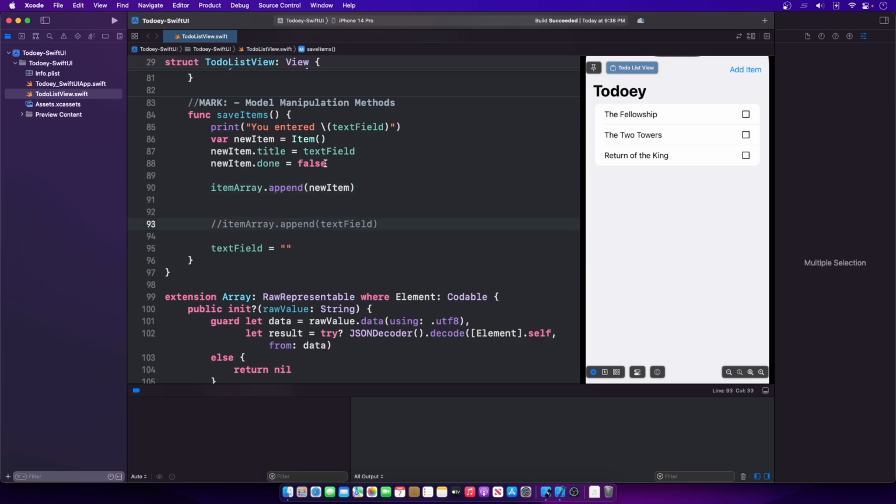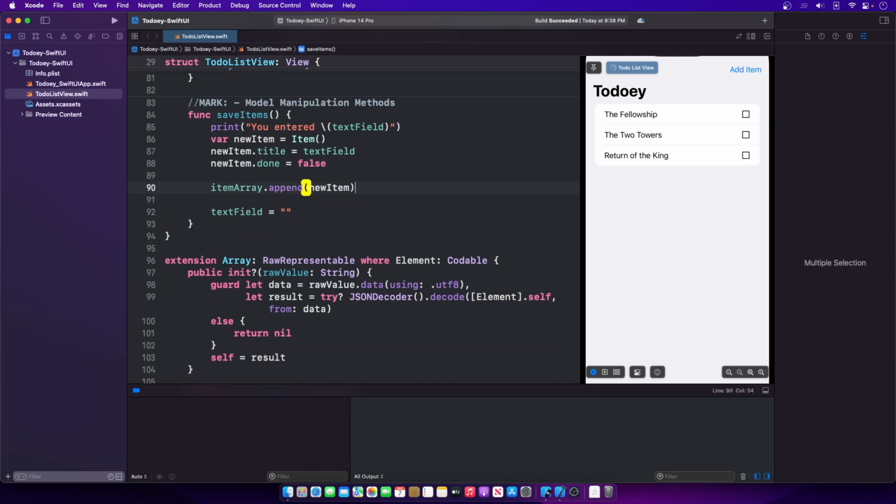All right, so hopefully you could follow that. Basically, we're creating a new item of type item. We're going to set the title and done to what the fields we needed to set it to, and then we're appending that entire array to the item. Sorry, the new item to that item array.